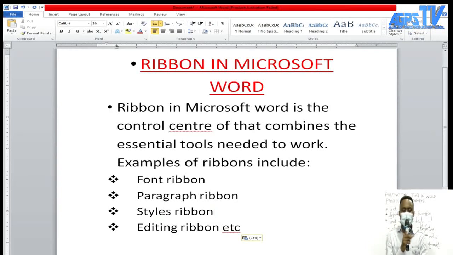Then our next ribbon is the styles ribbon. Here we have heading, titles, subtitles, normal, and others. They are all forms of font styles. Good. That is the styles ribbon. Then we have the editing ribbon. Here we have find, replace, select. They are all found in the editing ribbon group of icons.